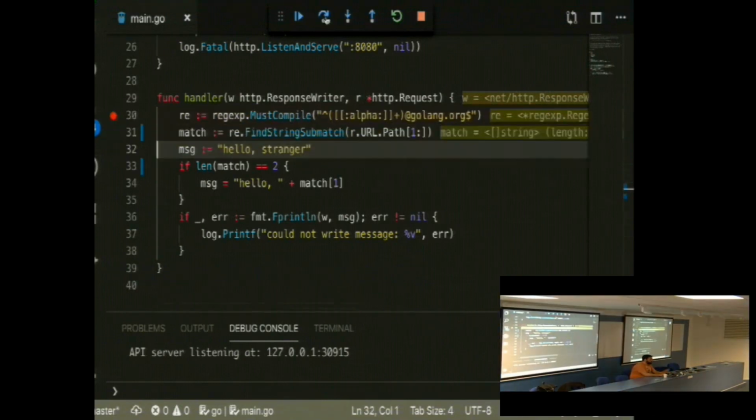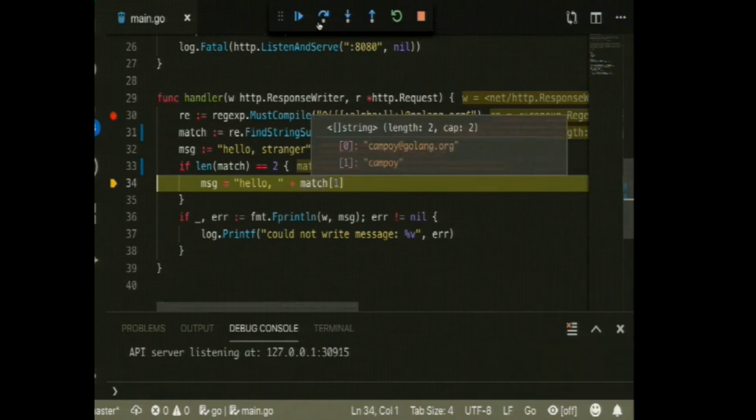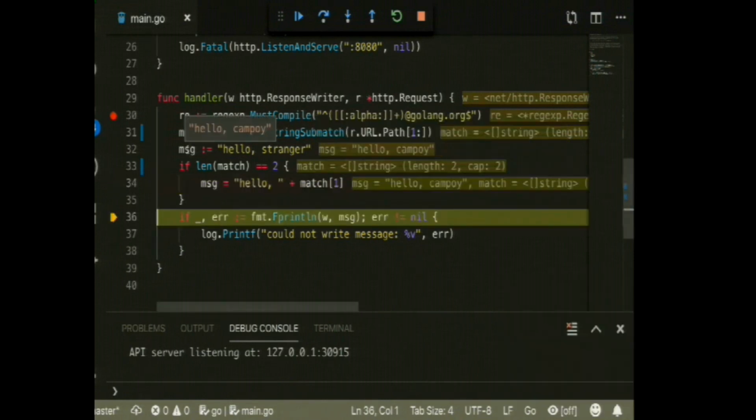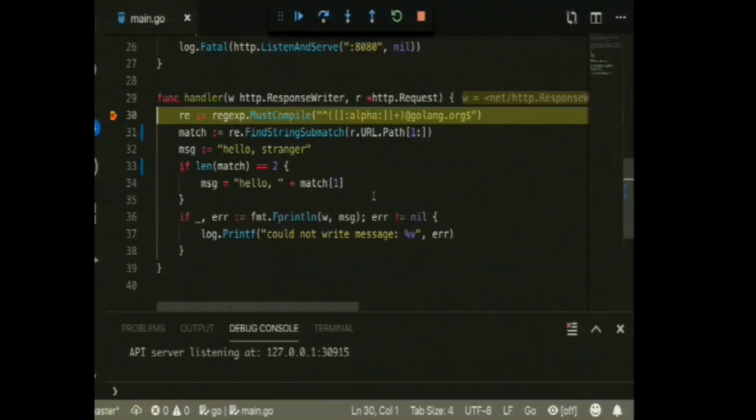So let's go step by step and see. Now it goes inside and it will print match of 1, which means that now the message is hello Campoy, and if we continue, it will go back again. Do you know why it's doing it twice?